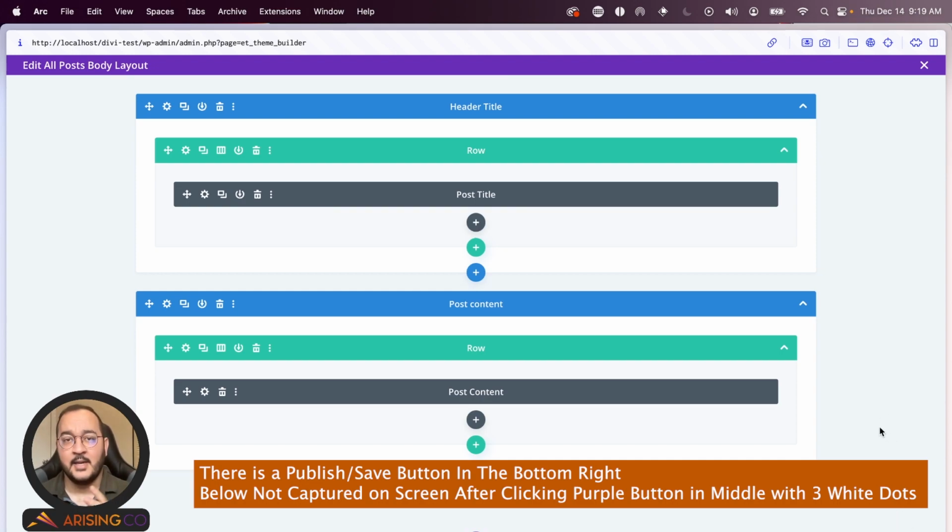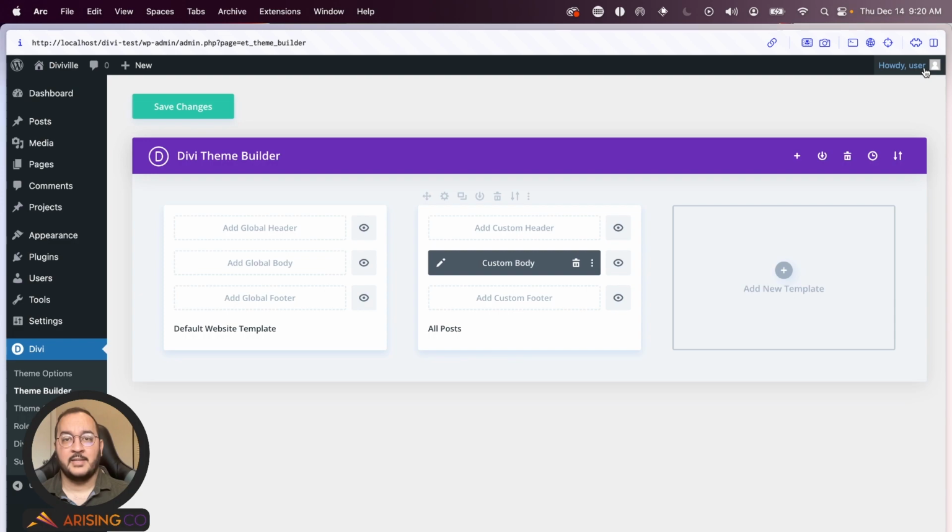And when you're making a theme builder update, or let's say you're creating a brand new template, after you hit save, you want to hit the purple X button, but don't leave here yet. You still have to save the changes. If you leave here and you don't save these changes, your work would have been for naught. So let's save changes here. Now I have a template for all posts.